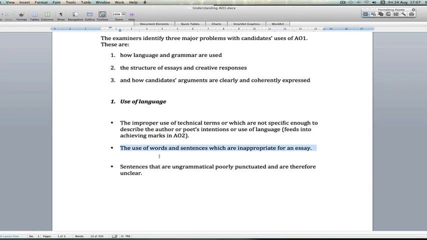They do not build, do not really explain what you're trying to say, and so they seem to be like fragments of conversation. This links, of course, to the third point here, that sentences can be ungrammatical and poorly punctuated, and that shows that there's not a clear grasp of the language by the student. And if your essays are like this, you will lose marks. You will not achieve the marks that you should. And it also clouds the sense.